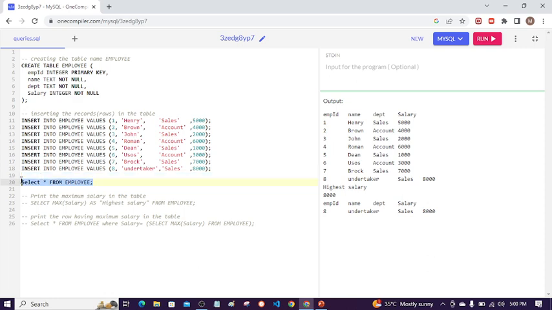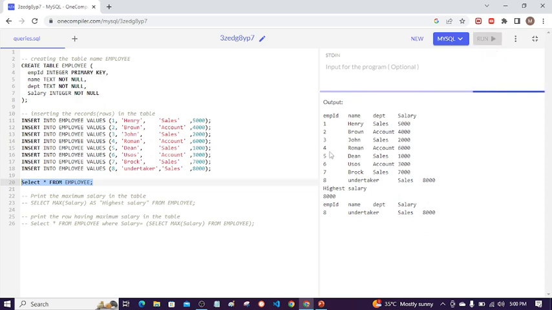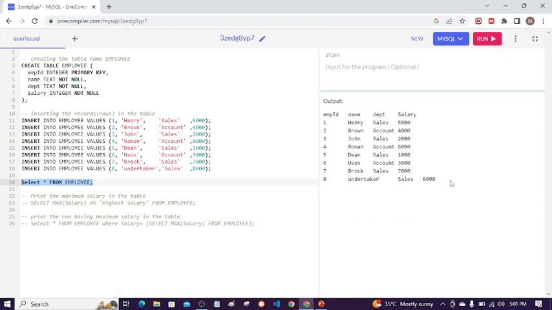And this is a query I wrote just to print all the rows of the table. Just run this program and you can see this query prints out all the rows from the table.